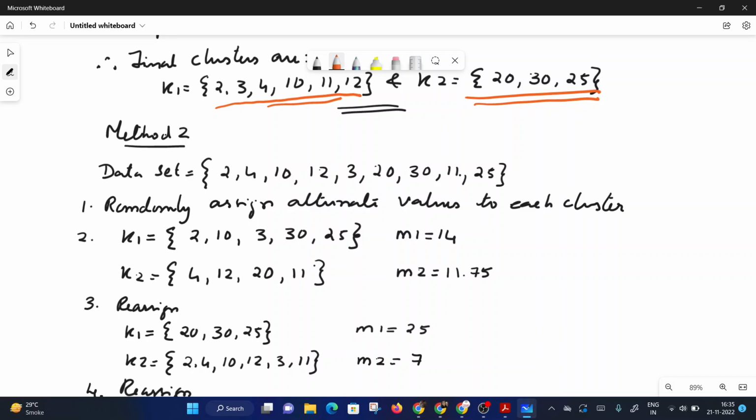So here we have randomly chosen these two clusters, K1 and K2. I randomly chose the alternate values, that is 2, 10, 3, 30, 25, for cluster K1 and the remaining values for cluster K2. You can randomly choose any values. So now we can find the mean for cluster K1. We got it as 14, and for cluster K2 the mean we got is 11.75.